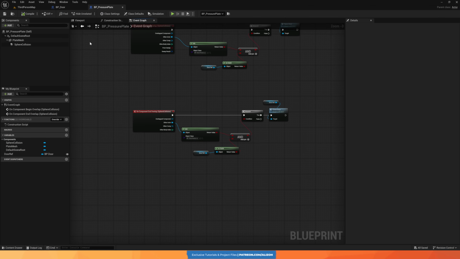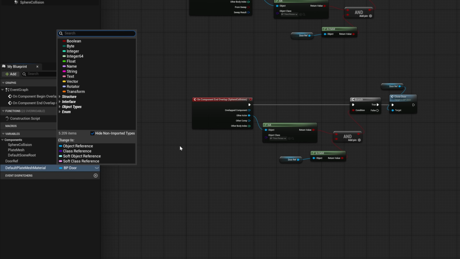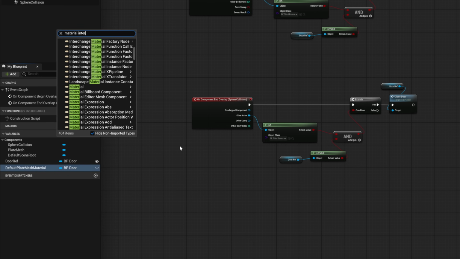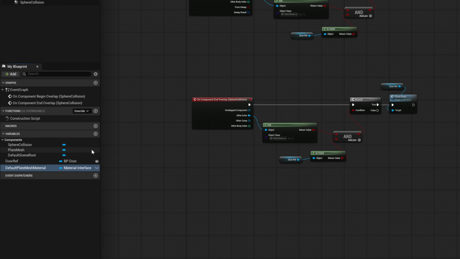So we can do that also pretty simply. Let's add two variables here for the materials where it's going to be open and closed. So this is going to be the default mesh, called default plate mesh material. And this is going to be of type material interface. This is what you want, object reference of material interface. And we're going to add another one, call it the pressed plate mesh material.